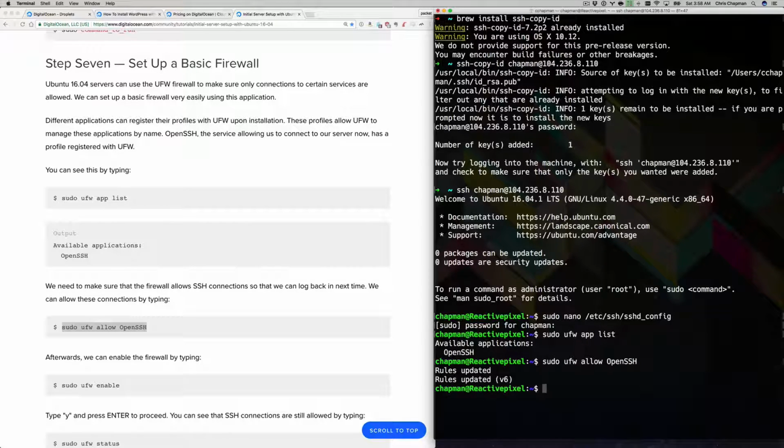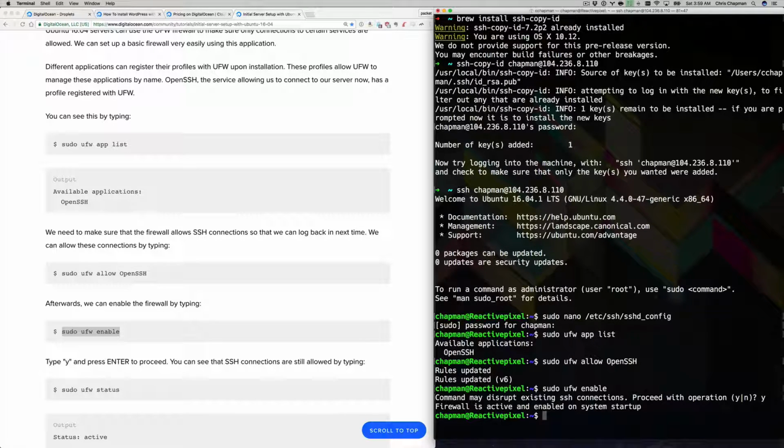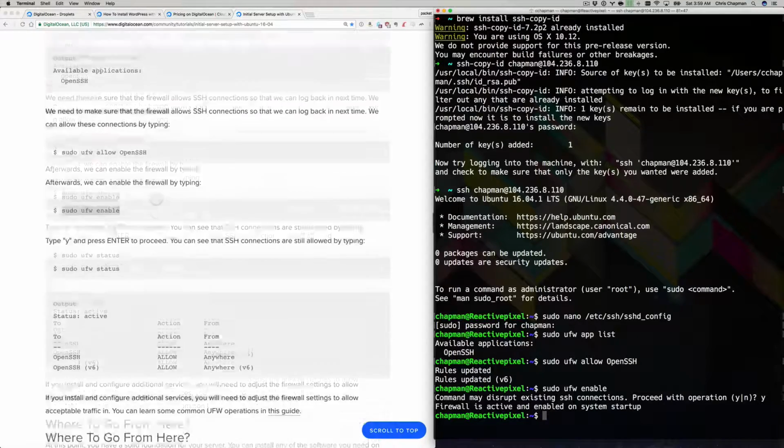We want to allow it so that when we enable the firewall right here, it doesn't kick us out, because it may disrupt your connection. And it will disrupt your connection if you do not properly turn it on. Should you do that and get kicked out, you can never get back into the server. Just go ahead and destroy the server through DigitalOcean's droplet interface and then restart the video and you'll be fine.